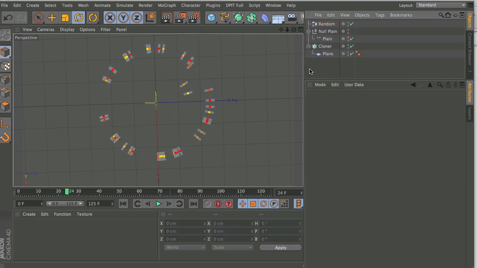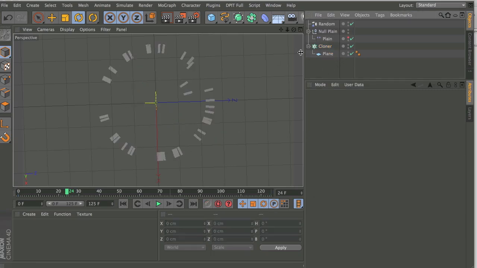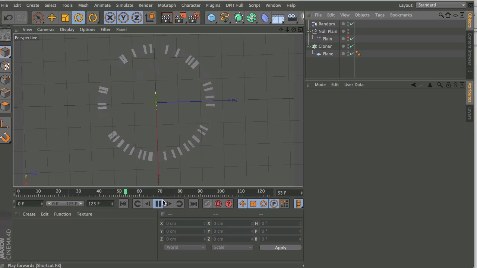Okay, so we created this. We also will go to cloner and just disable the weight preview. We don't need to see this. Okay, that's looking quite nice.